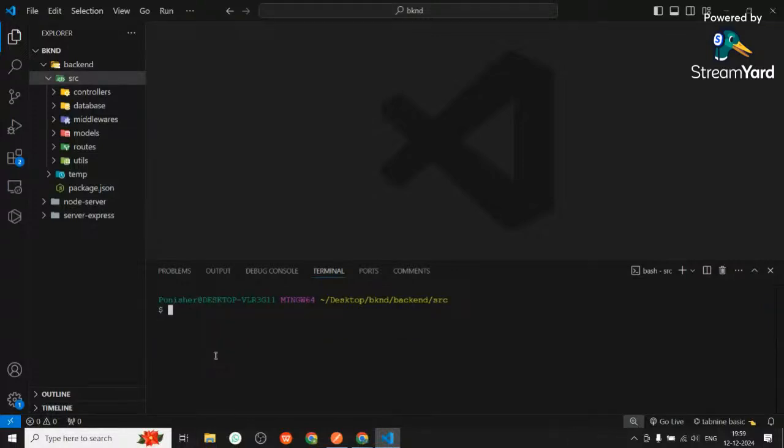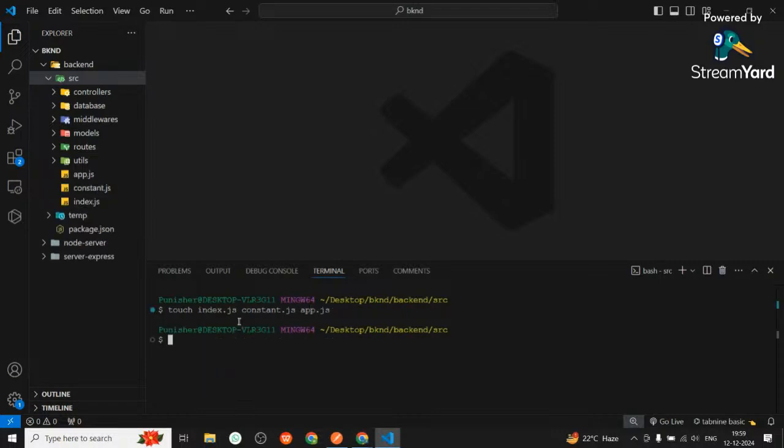Okay, and those three files are, touch, yes sir, touch, index.js, which will be your entry point, means your entire backend will be started from this index.js file. Then constant.js and also the app.js. I will explain about these folders, don't worry guys.